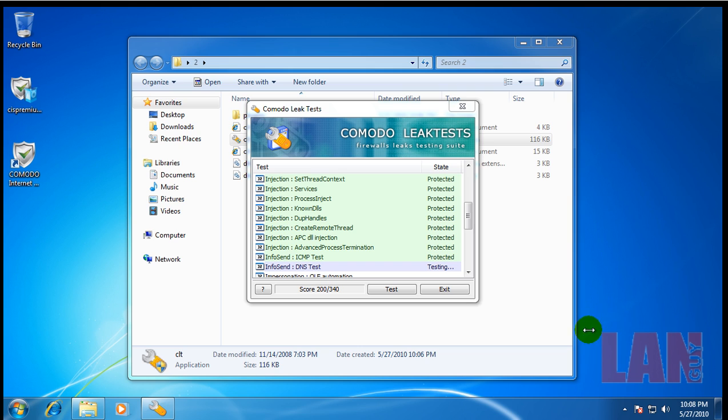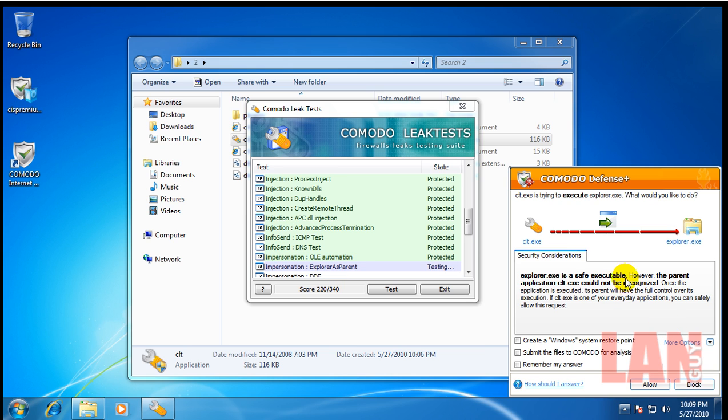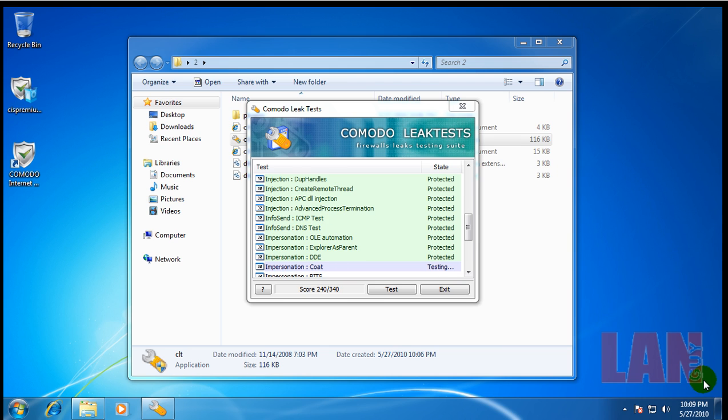And we're just waiting for it to finish testing here. I'll be right back. Okay, here's the next alert. This is number 4. That's trying to execute explorer.exe. Explorer.exe is safe, but the parent application, which is CLT, cannot be recognized. So we will block that. And once again, it's trying to open Internet Explorer. We'll block that.